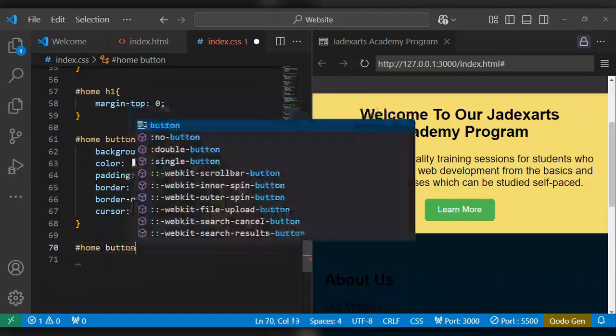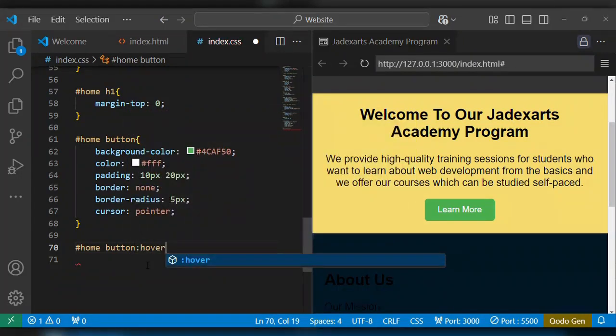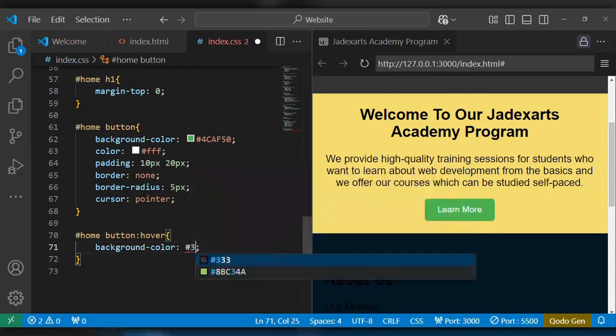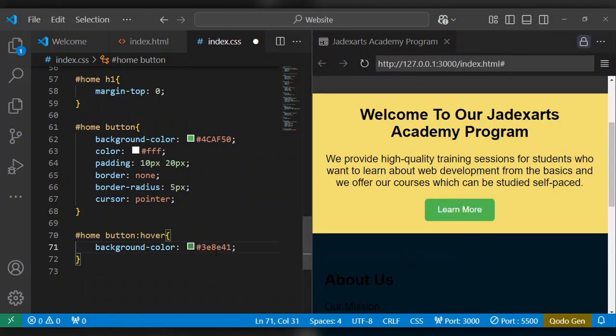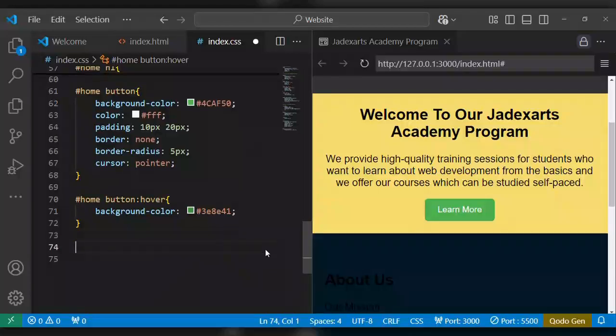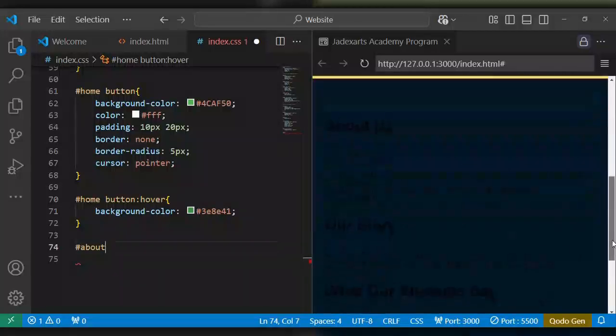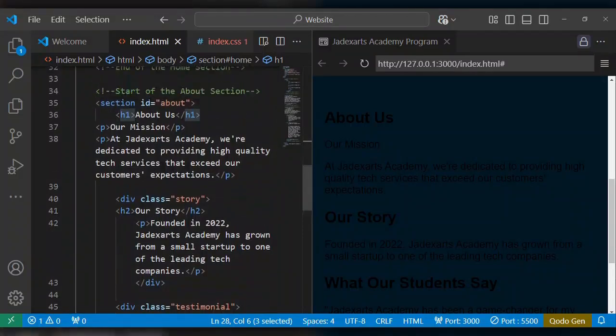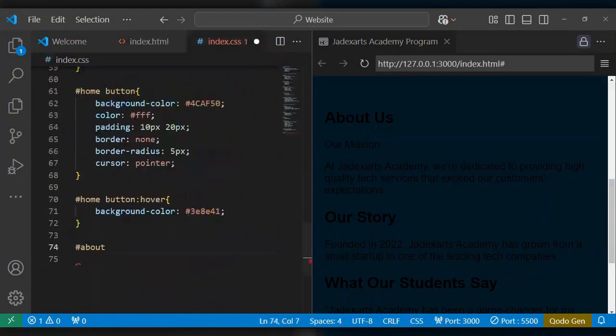And on hover, the hash home button, then hover, the background color, I'm going to give it a color that will be a bit darker, like hash 388E41, so that on hover the user will be able to tell that they're hovering around that button. There we have it. Then I'm going to style the about section. The about section is looking all dull because of the background color, but I'm going to add a background color.